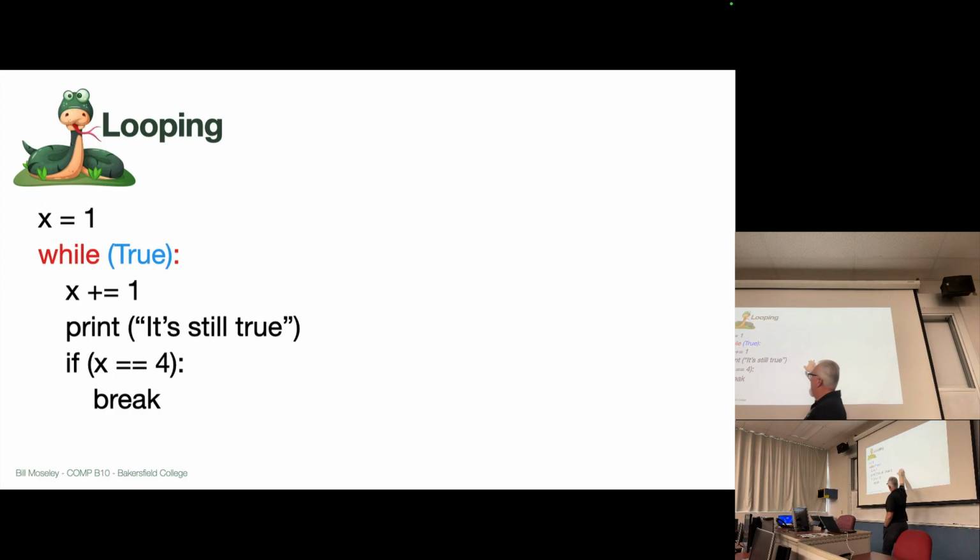While true, we're going to add x plus equals 1, print that it's still true. And then inside the while, notice my indentation here, because this is going to get you at some point. You got to get your indentation straight, because these lines of code belong to while. That's part of the while code block, the loop.